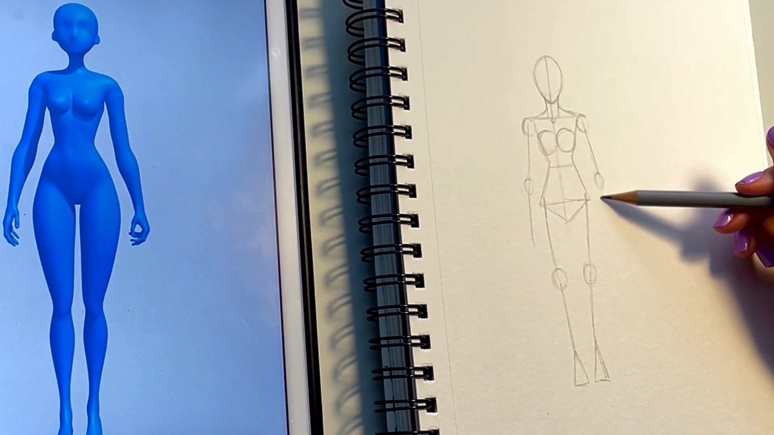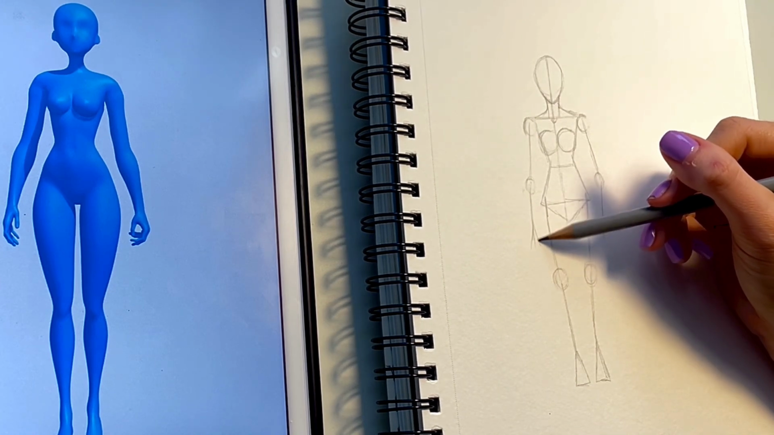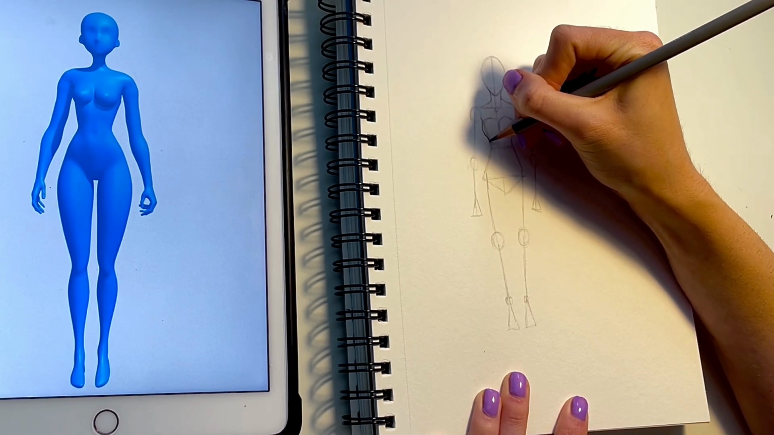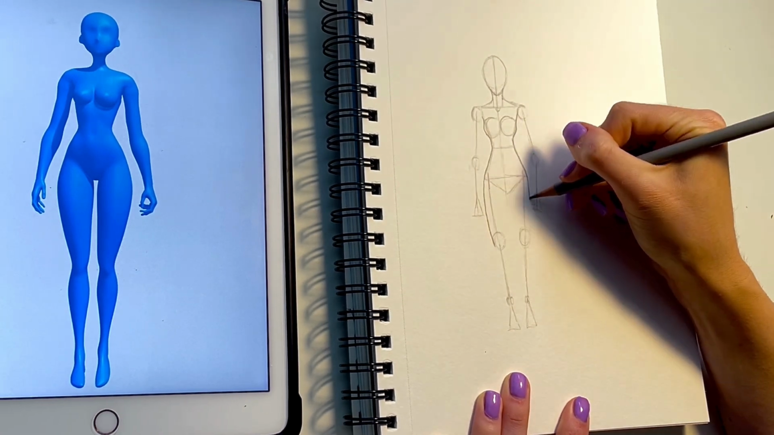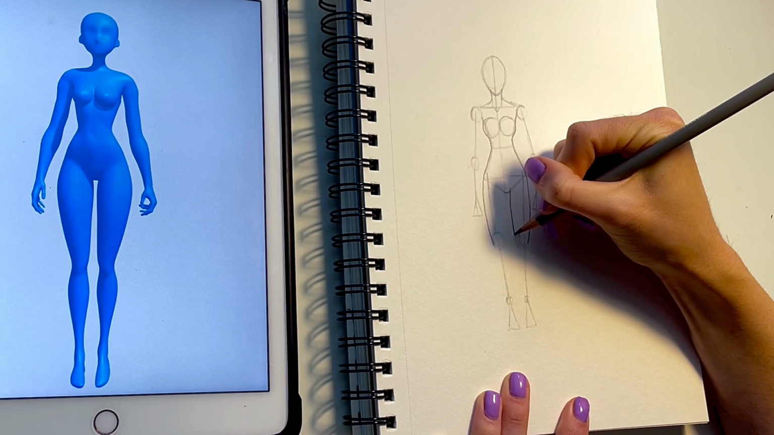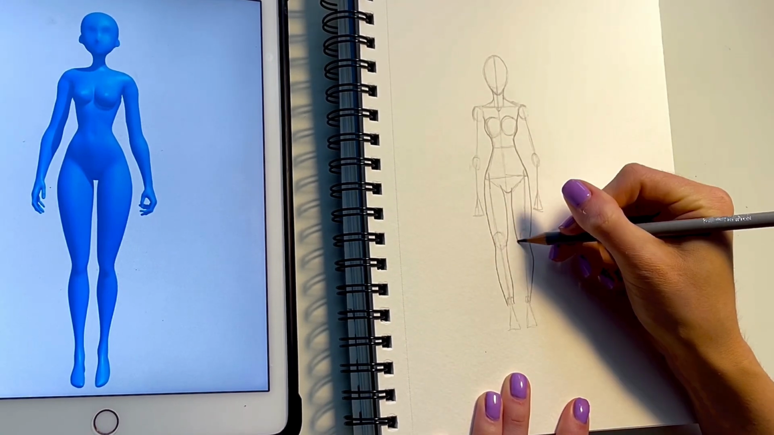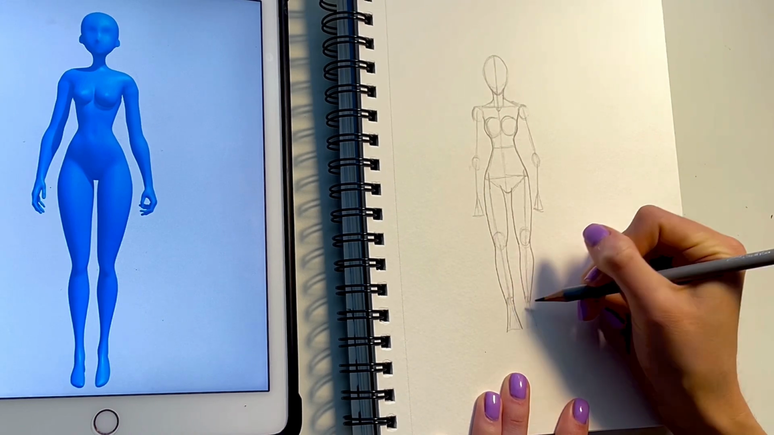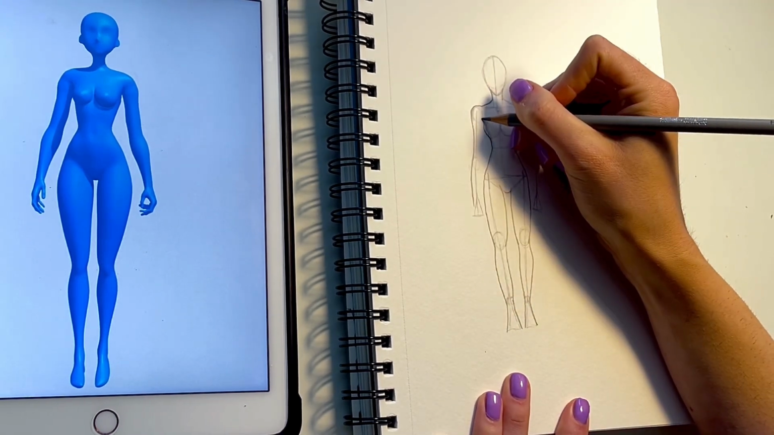Once you have all of that down, now we can start the outlining process. And with the outlining process, whether or not the person is bony or super curvy, you don't want there to be any harsh edges. Because even if the person is bony, their bones still have curves to them. So it's going to look really angular, but you want the edges of their shoulder blades and everything else to be a tiny bit curved.